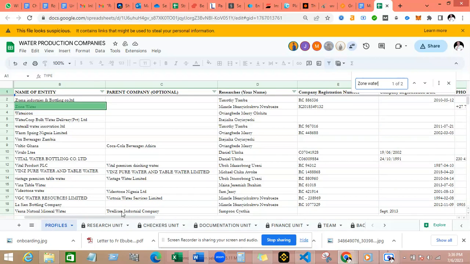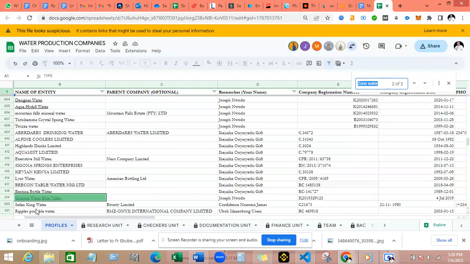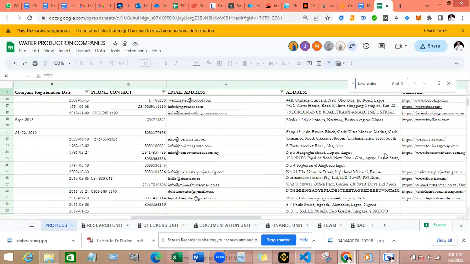So it says one of two. It means that this Zone Water already exists; it says green. Let's see what number two says. There's also Go Zone Water Blue Valley. And if you want to find something like fake water, something you found online, you see that fake water is not on the sheet. But to confirm that fake water is not on the sheet, you can delete water and leave only fake.